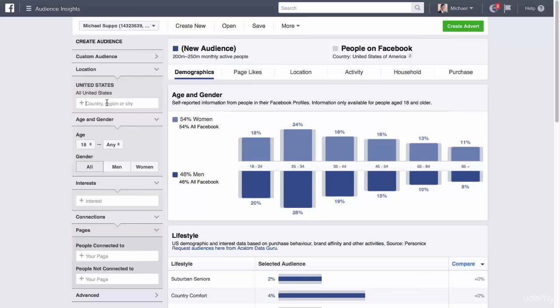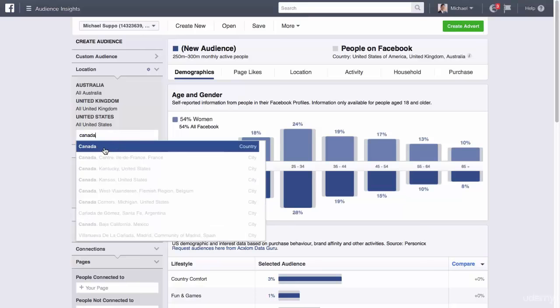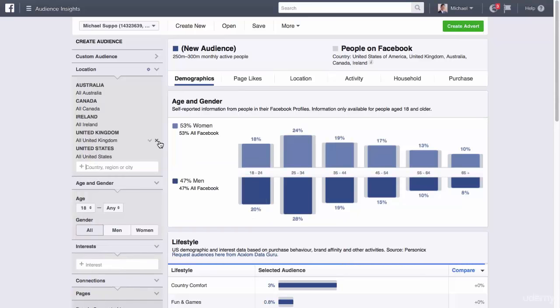So let's take my Facebook ads course. Let's try and find an audience of people who might be likely to buy this course. Okay, so those people probably speak English. So I'm going to include English speaking countries. So I'm going to select the United Kingdom, Australia, Canada, and Ireland. There's probably a lot more that I could target, but I'm just going to leave it as this for now. So now it says that we've got 250 million to 300 million monthly active people.